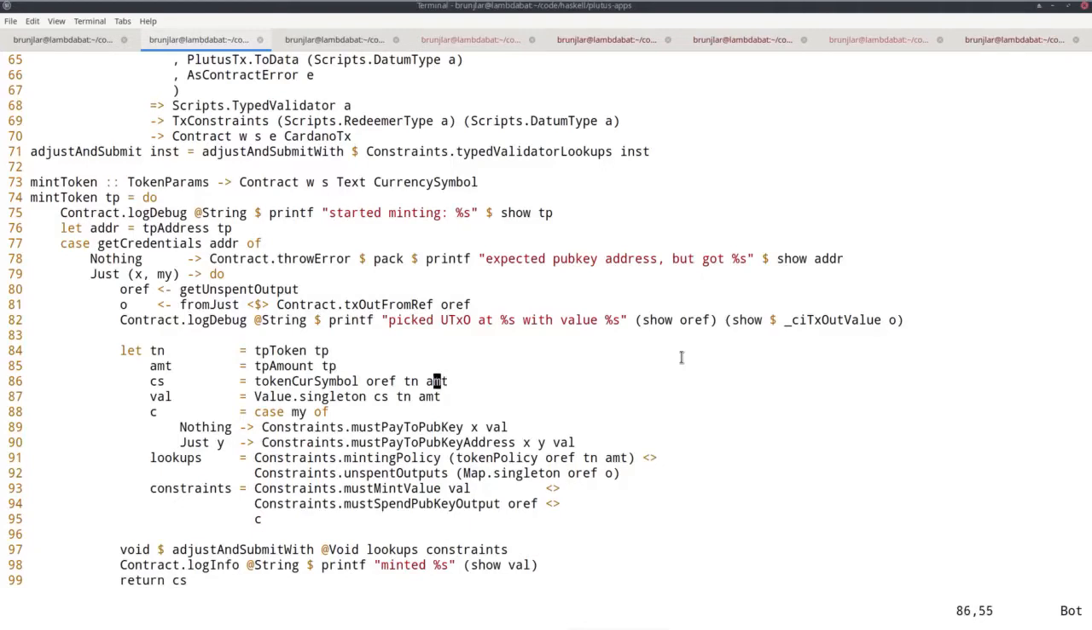Now I compute the currency symbol. This comes from the on-chain part we looked at in the beginning. So there I had a function token policy to get the policy, and also a function token cur symbol to get the currency symbol. And I now have this oref that I need as the first parameter, and the token name and the amount. So now I can compute the value that I want to mint. So recall in the CLI we pieced that together in the shell script. But here, of course, it's much higher level, so I can use the value singleton function, which takes the currency symbol that I now have, the token name and the amount, and then creates a value consisting of that.